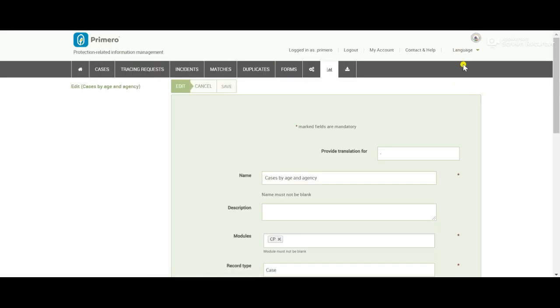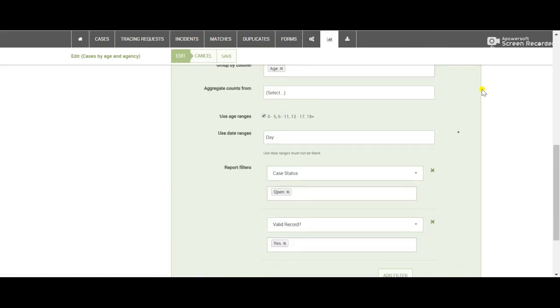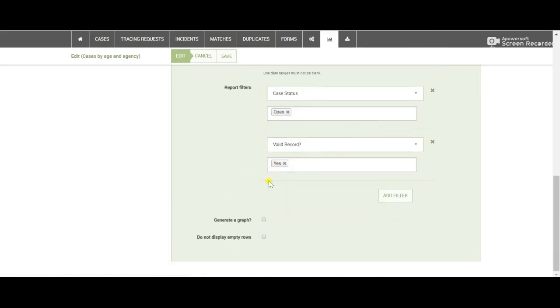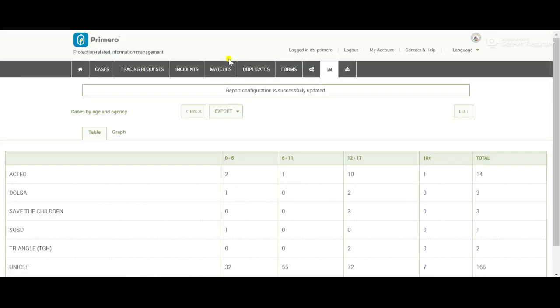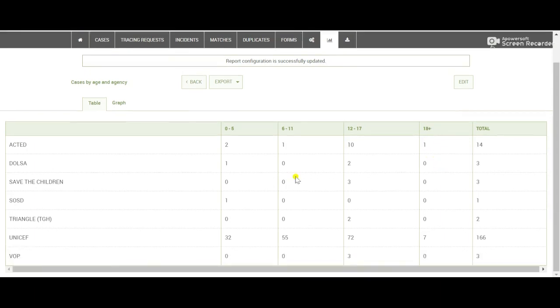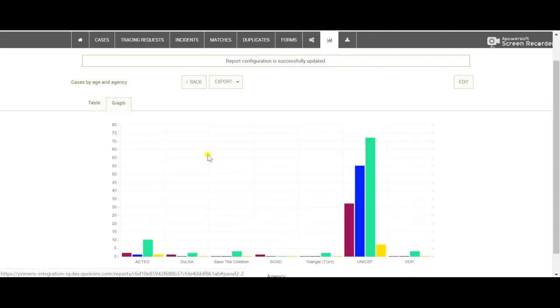If I edit the report and I scroll down, you are going to see this tick box that says generate a graph. So if I click this, you can see that I have this extra tab here, and if I click on it, all of this information is represented in a bar graph.